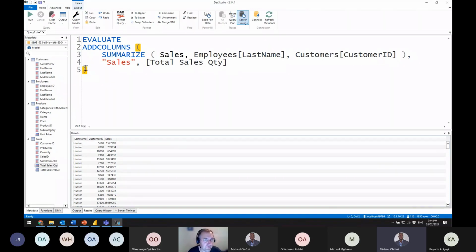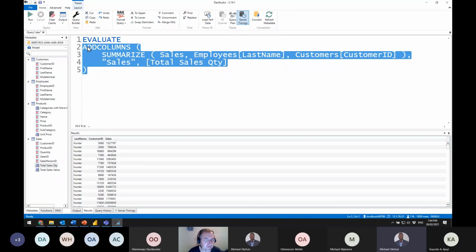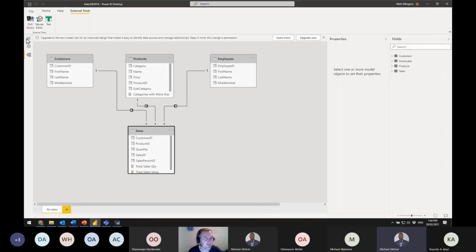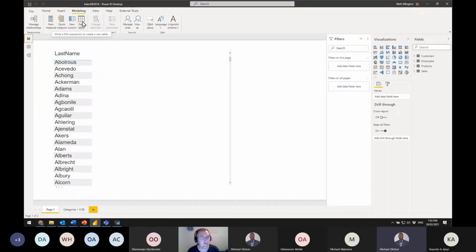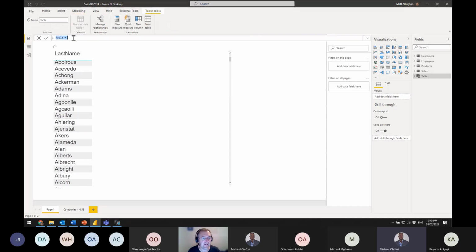Now, incidentally, what you could do with this summary table is I'm going to copy this. In fact, I'll copy the whole lot. I'm going to copy that query, come back to Power BI Desktop, and if you come up to the modeling tab, there's this new table function. So when you go new measure, new column, you're generating a scalar value. But when you click new table, you're effectively using DAX as a query language. And so I can't put a measure in here, but I can paste my query.